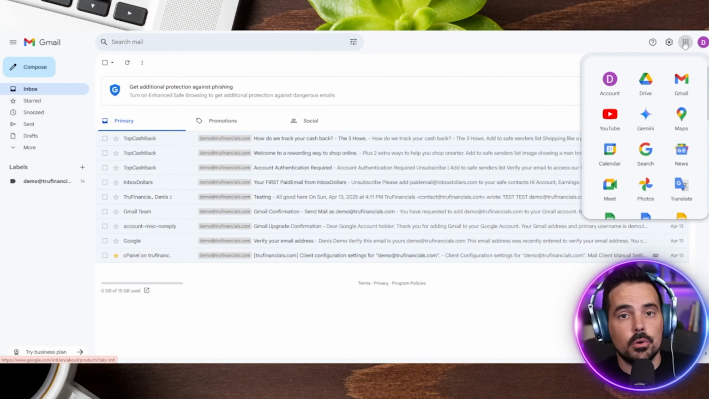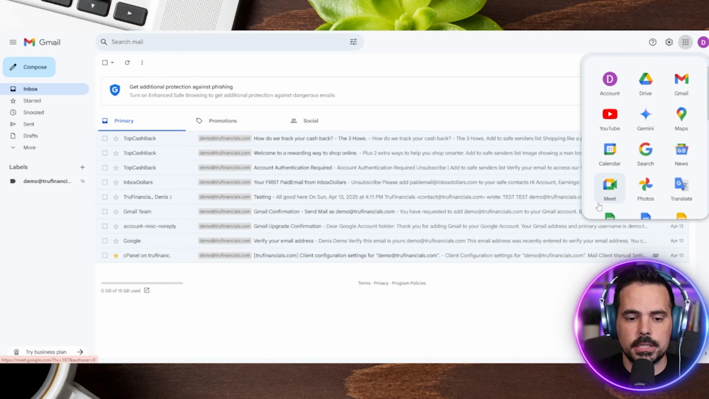Now you could just go to the Google Meet website, but if you have your Google account, you can go ahead and find this. Now our Google Meet is over here. It looks like a little camera for us, but it could be in a different spot for you.